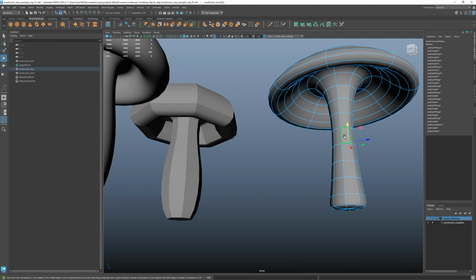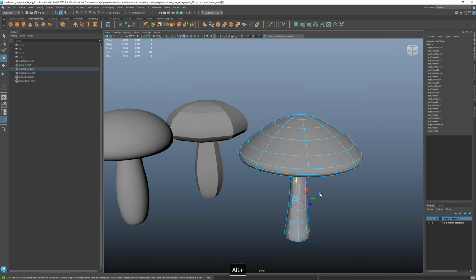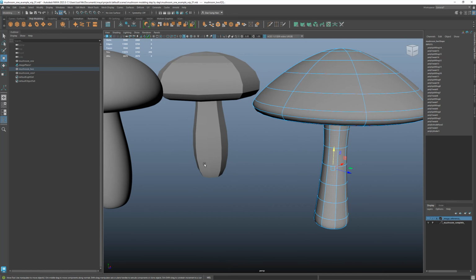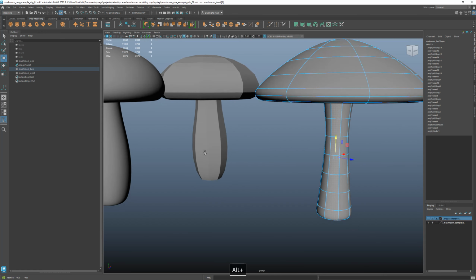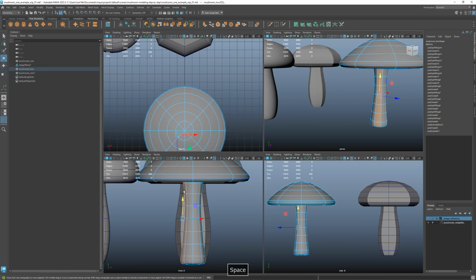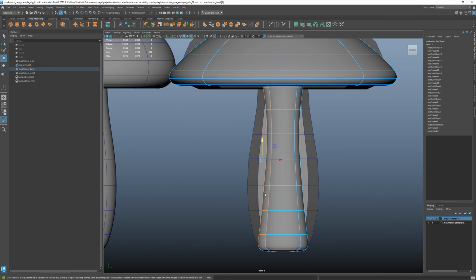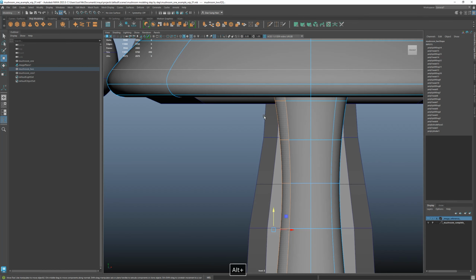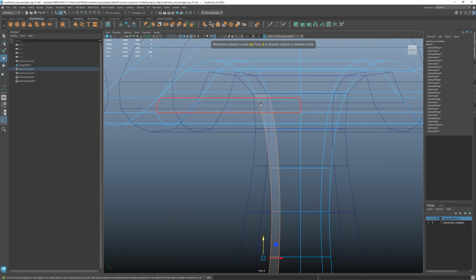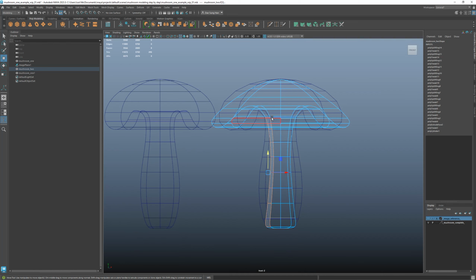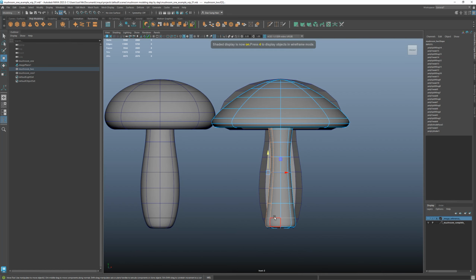So 1, 2, 3, 4, 5, 6, 7, 8. The first 8 faces, because that will match with the rigging of the bones. See? See how it matches with the original? Just be mindful of that when we get into rigging.